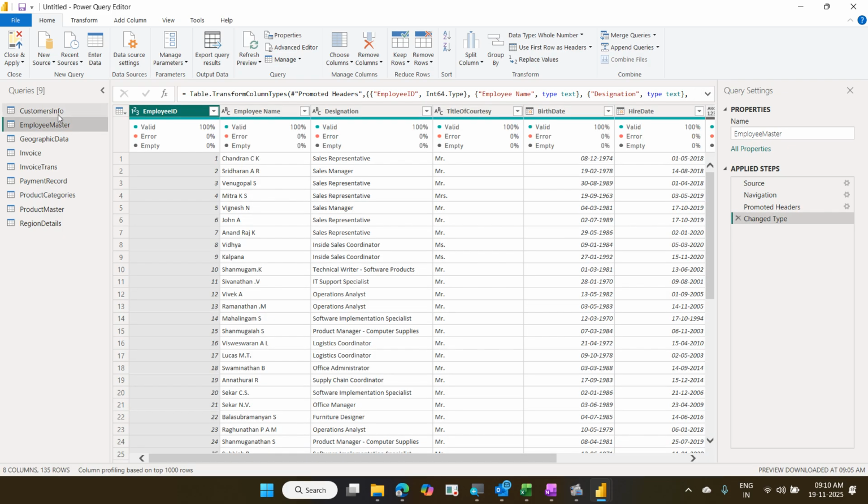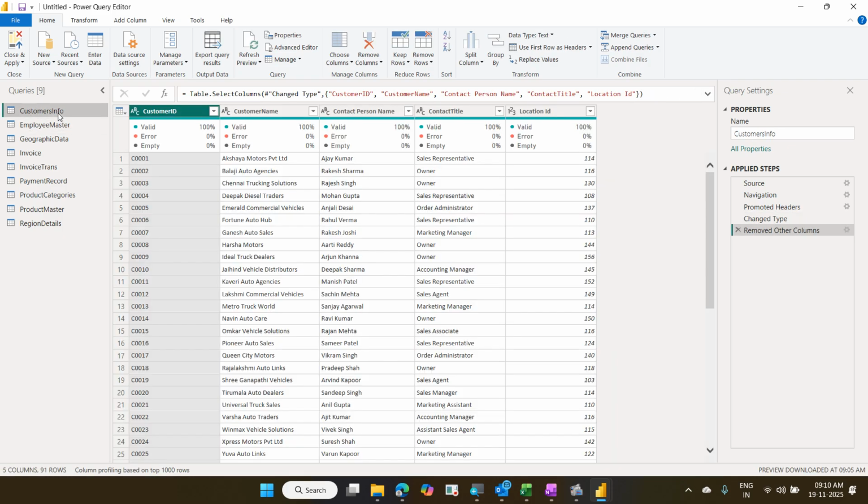Have you closed that file? I told you it's better to close that source file. Always you have to close the source file, otherwise you will get an error. You have loaded it, but you should have transformed and then loaded it. Why did you load the file straight away?